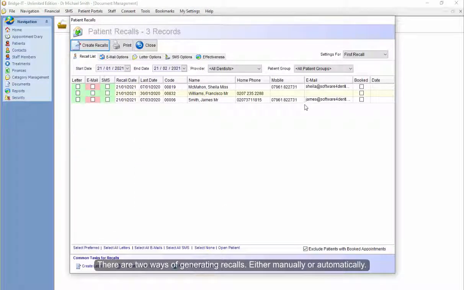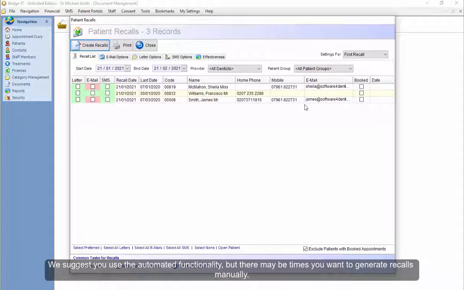Now there are two ways of generating recalls. You can either do it manually or you can have the program do it automatically. We suggest that you allow the program to handle it all, and we'll come on to that a bit later. But there may be times when you want to create recalls manually. And doing so is fairly simple.